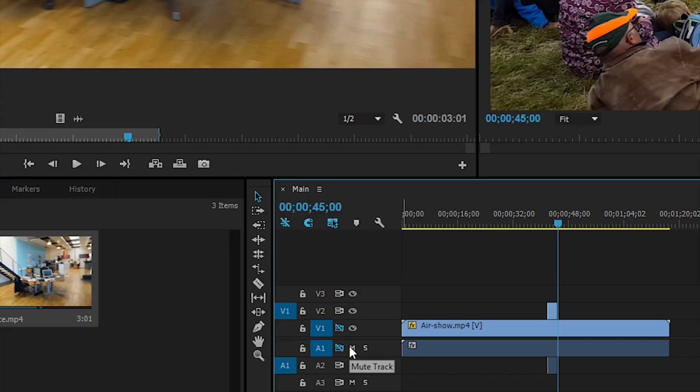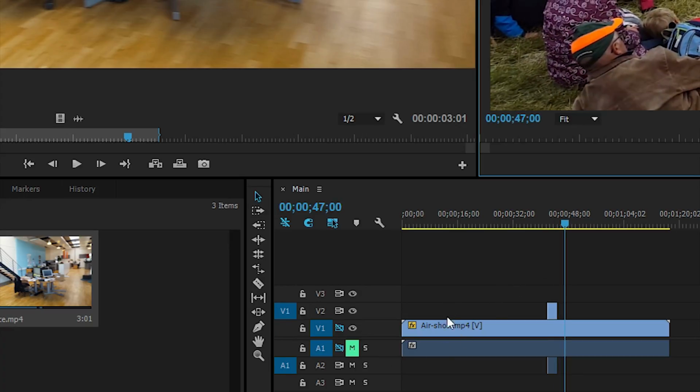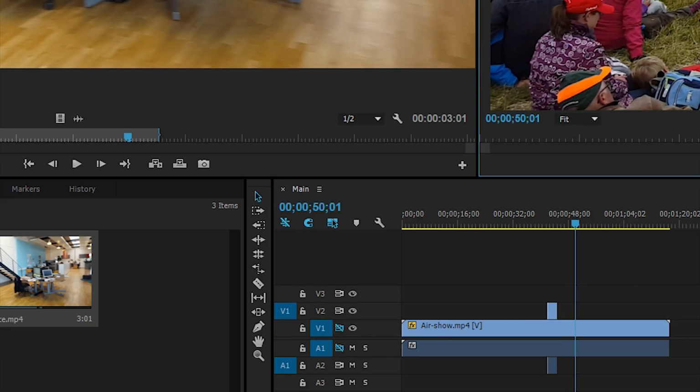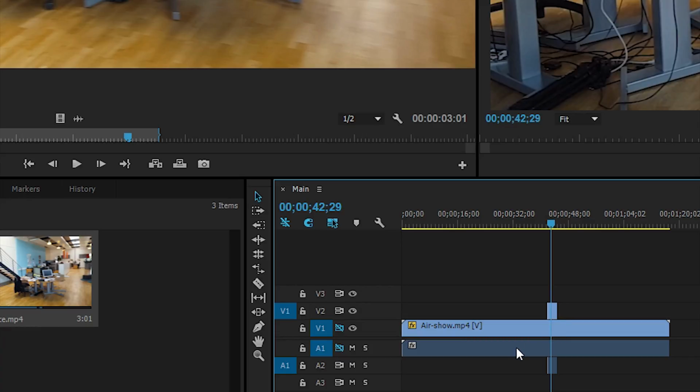What we can also do is mute the track so we can't hear the audio from this video. And now if I play it, you guys can see we have no audio. If I uncheck it, now we have audio again. We also have an S, which stands for solo track, which means that right now I do have two videos on here. But if I only want to hear the audio from one track, we can check this one on. So now we can only hear the audio from layer 1.